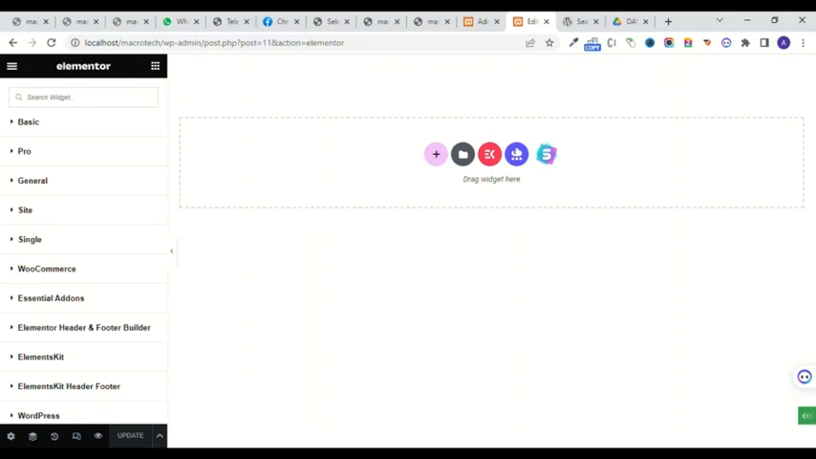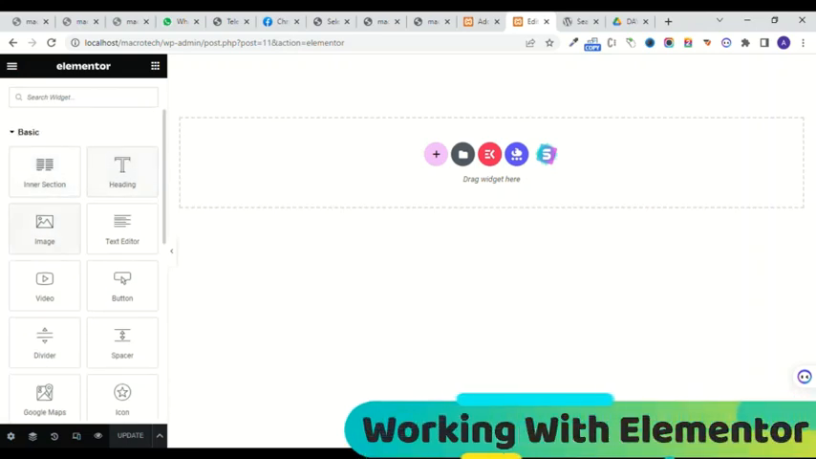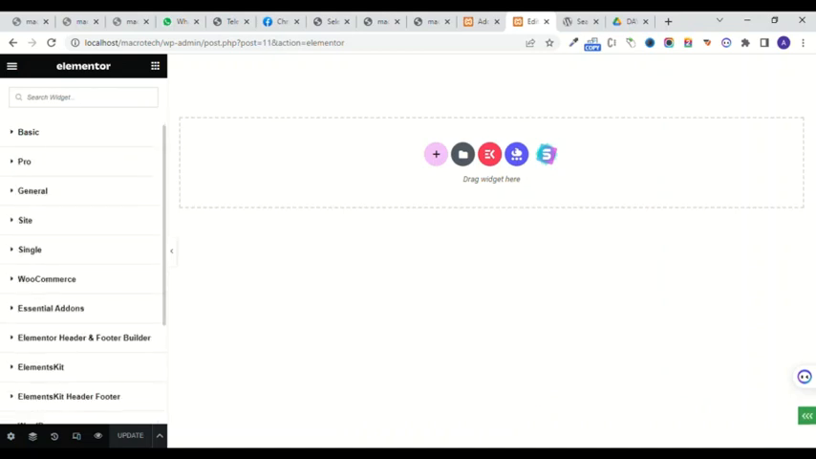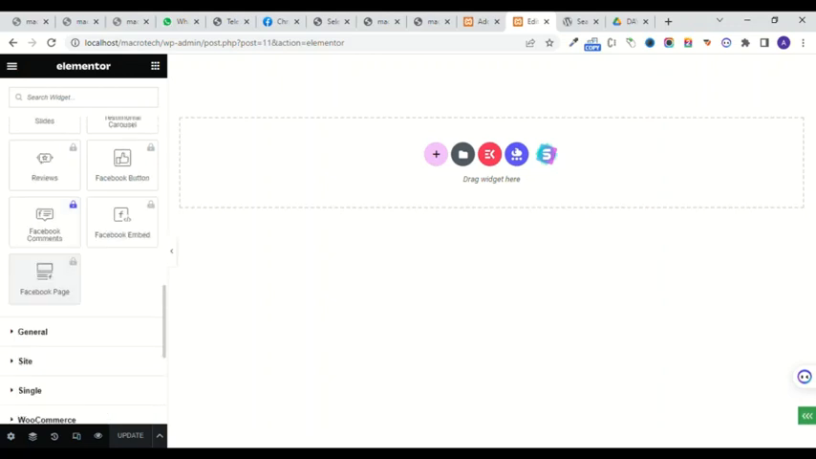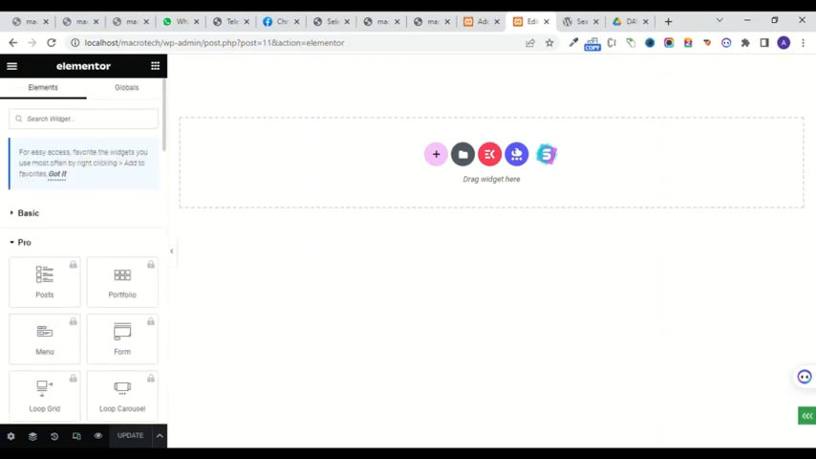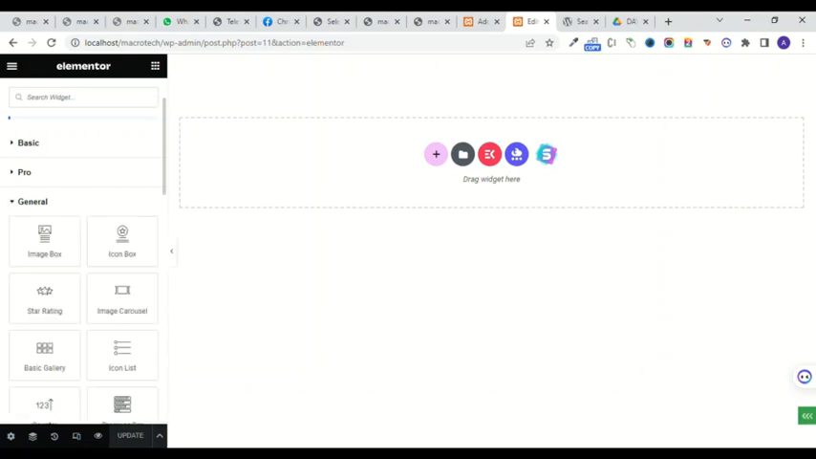After clicking on that edit with Elementor, this page loads. We have all the features of Elementor ranging from basic, you can see inner section, heading, image, text editor, and so on. We have the one for pro version. You have a lot more things to do in pro version. So if you want the pro version, you can get the pro version. But for the purpose of this tutorial, we are dealing with the basic free version.